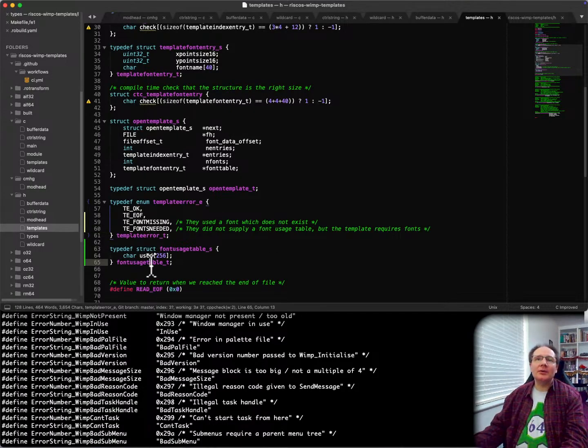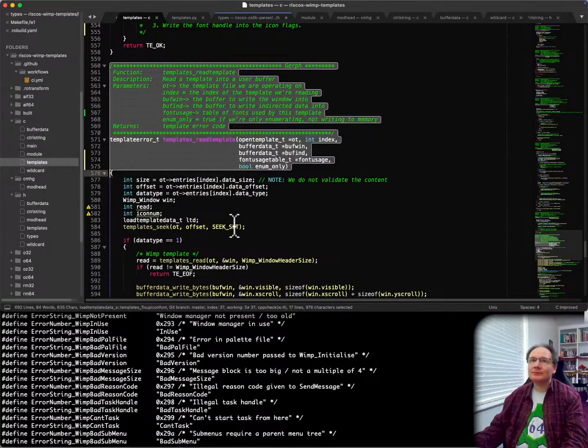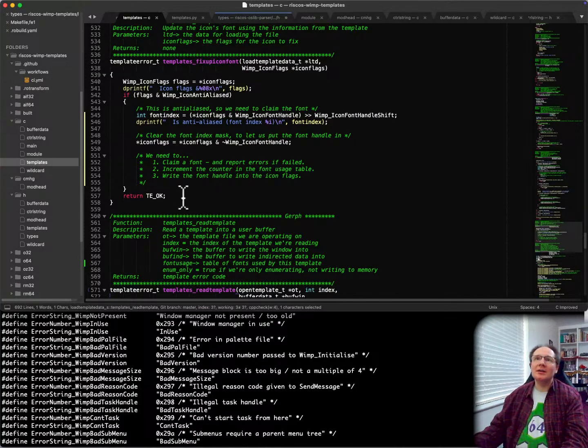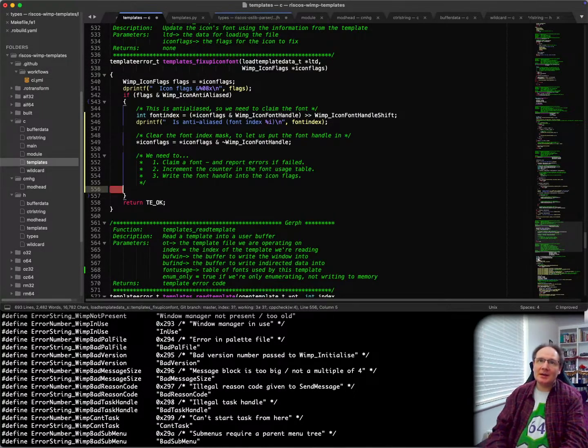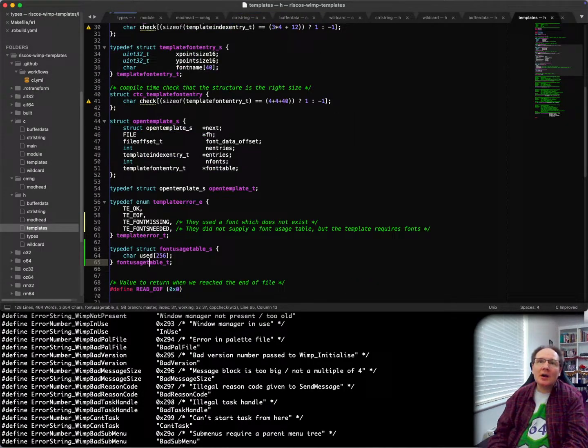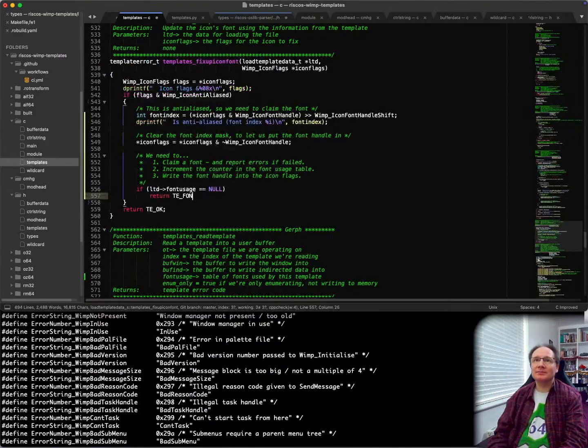All right, so I've now got the font usage table defined. I can now go back into templates over here. And the font usage table, when we come to fix up the icons, here we go. If font, LTD to font usage table is null, return TE. Oh, I've already forgotten what it was. Fonts needed.